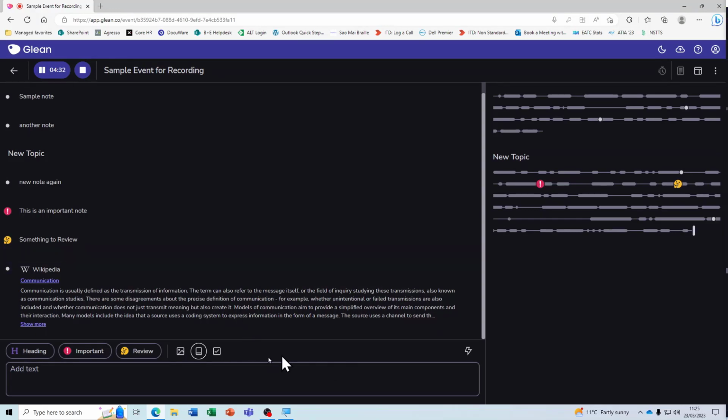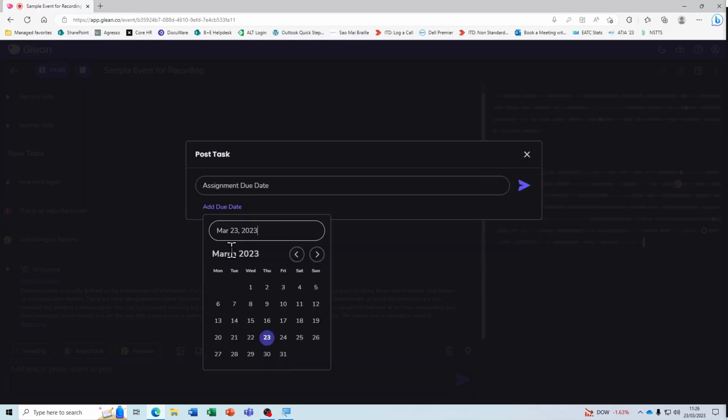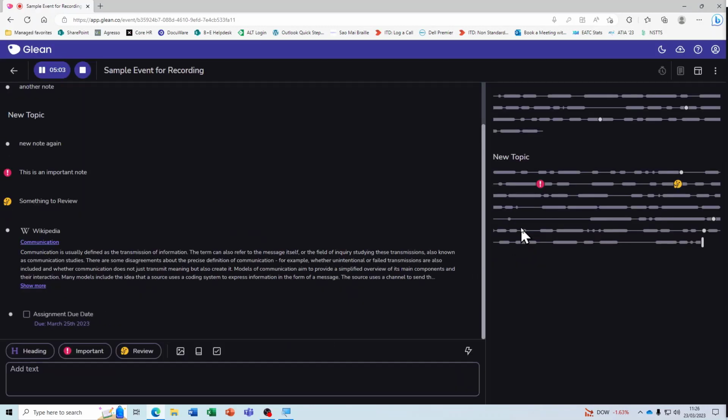And our last option is to add a task. This is what I mentioned earlier. You can create a little to-do list for yourself in Glean. You can give it a title, and then you can add a due date. I'll just give it a due date of that, and then if I click to add it in, it just adds it in as another note. And that's the very basics of taking notes.